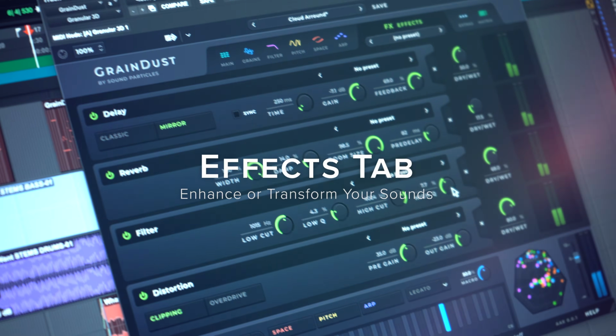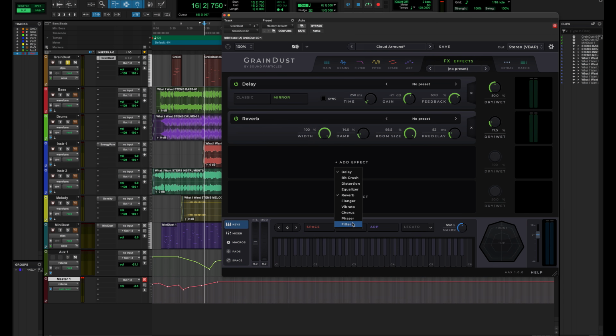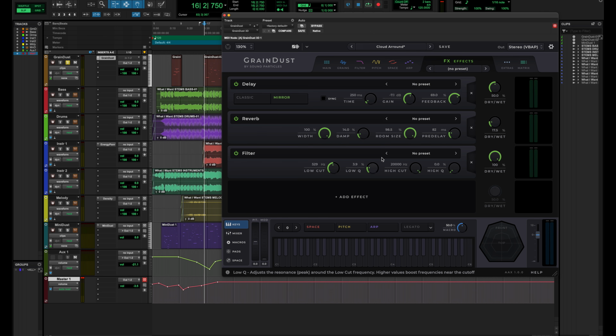Per-step parameters like pitch, filter, and spatial position allow for highly dynamic sequences. The built-in effects rack offers everything from chorus to reverb. You can combine up to 4 effects to add more character to your sound.